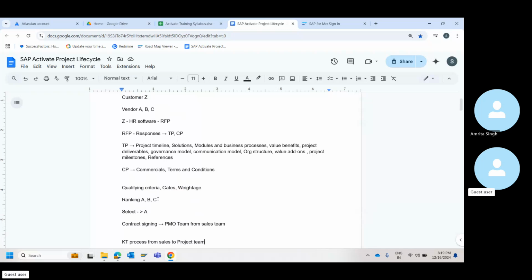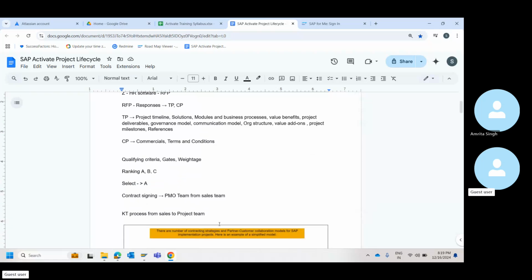Because that's when you satisfy that person. Otherwise, there are high chances that he will escalate, and your implementation might not go successful. So these are all certain things that you need to take care of as a project manager. This is why I mean KT process from the sales team.